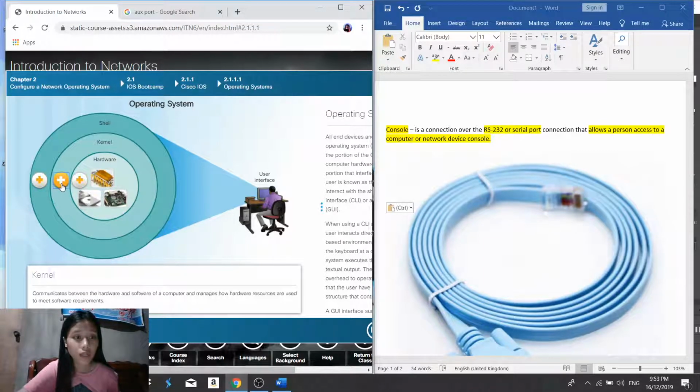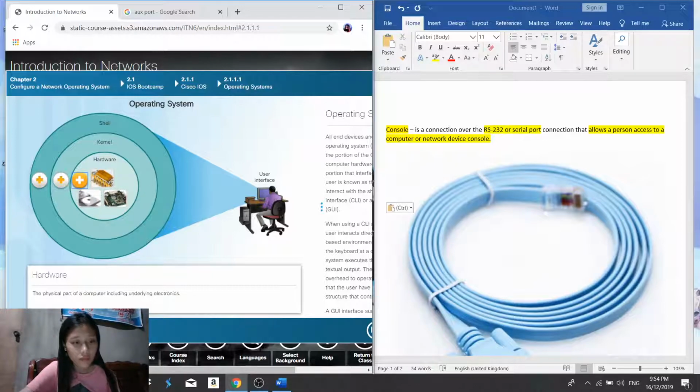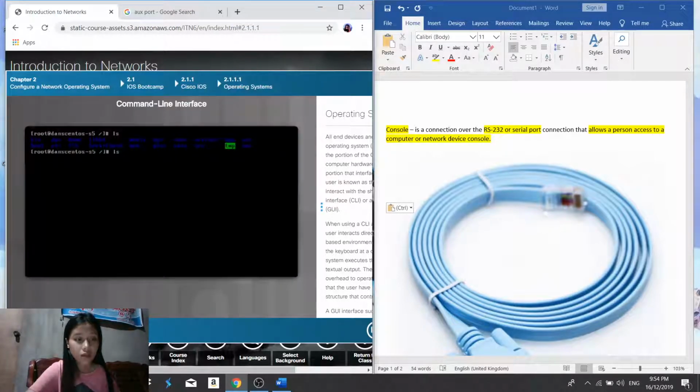For the kernel, it handles communication between the hardware and software of a computer and manages how hardware resources are used to meet software requirements. And the hardware is the physical part of the computer, including the underlying electronics.